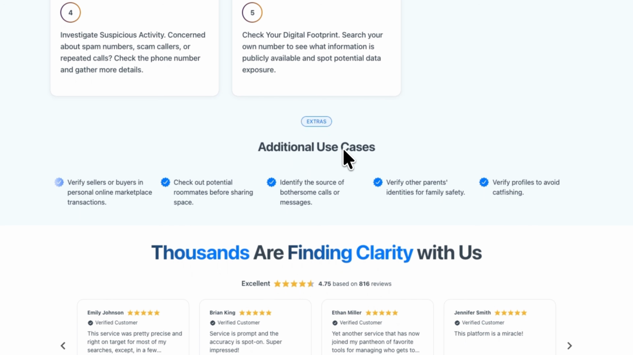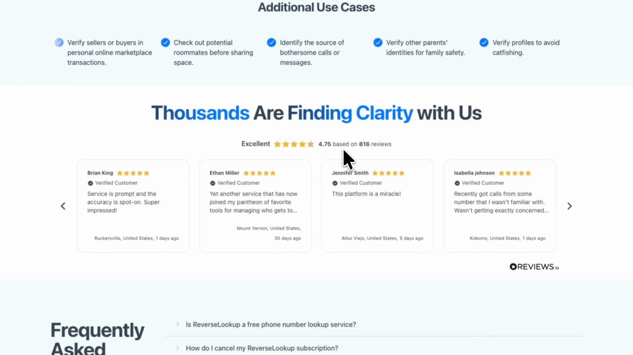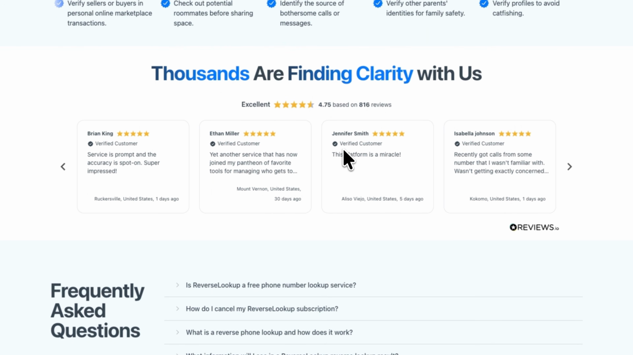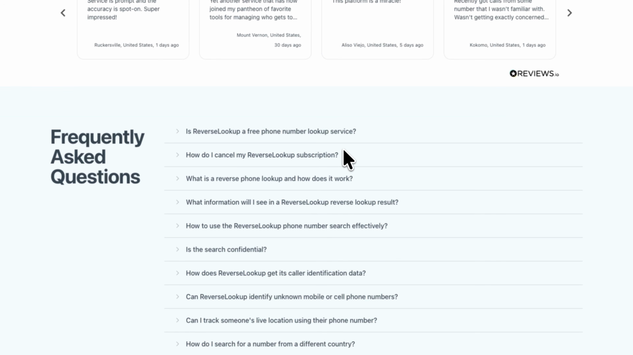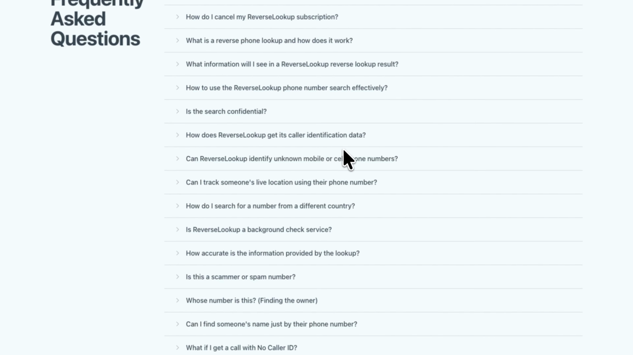One more practical detail worth mentioning is consistency. The results are structured in a way that's easy to read, so even if you're running multiple checks in a row, you don't get lost in the data. Everything is clearly organized, which makes the experience feel reliable.